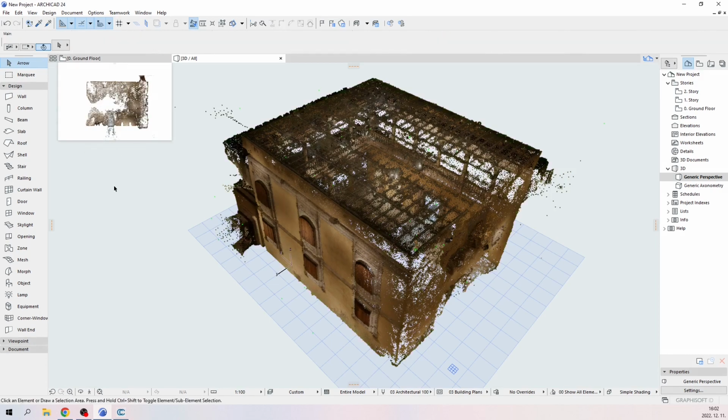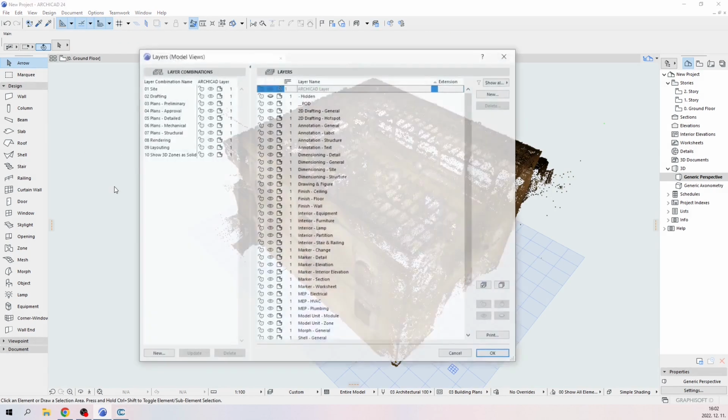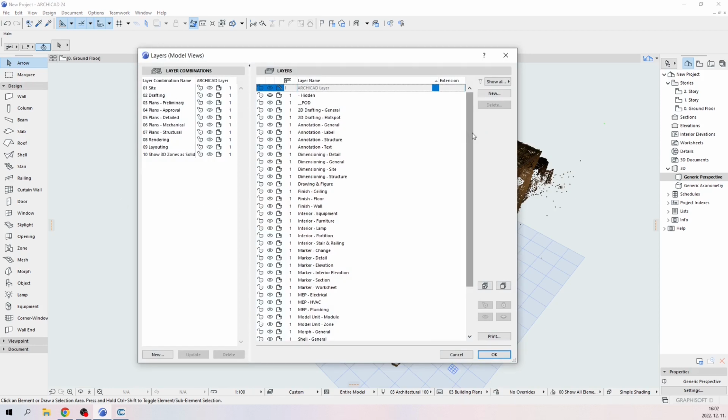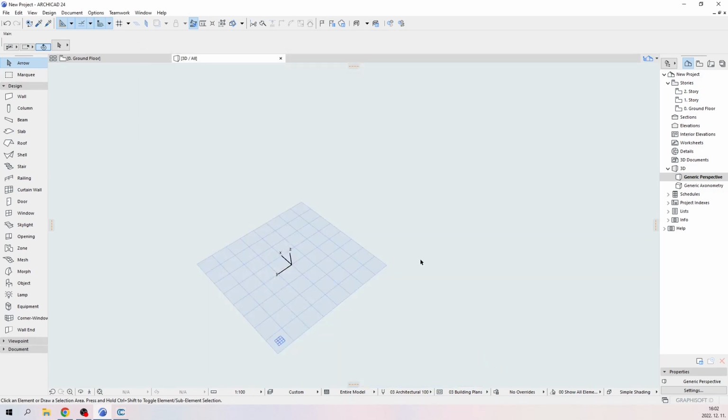Of course, in ArchiCAD we can hide and unhide these layers if you don't want to see them in the 3D workspace. So let's practice it. So basically hide and unhide to make it visible or not. So now it's not visible in the 3D window.